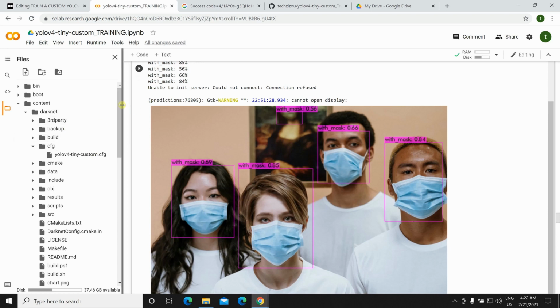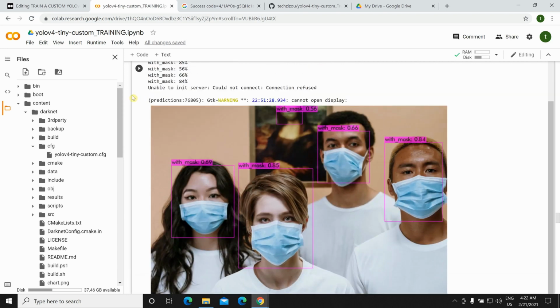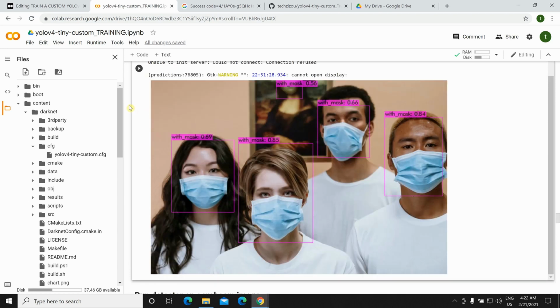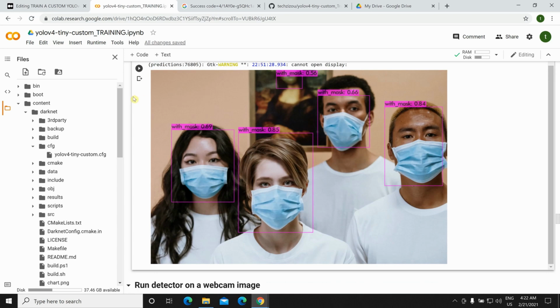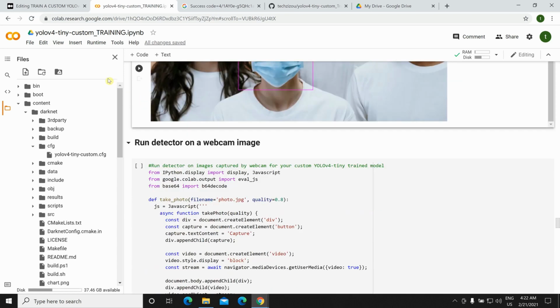If you've seen my previous video for YOLOv4, you will see that all these were detected with 99% accuracy. So as I mentioned earlier in this video, YOLOv4 works better for images and videos because of its higher accuracy, but YOLOv4-tiny works better for real-time object detection because of its faster inference time. So in a real-world scenario, it would be better to have YOLOv4-tiny. So okay, let's move on to the next step.